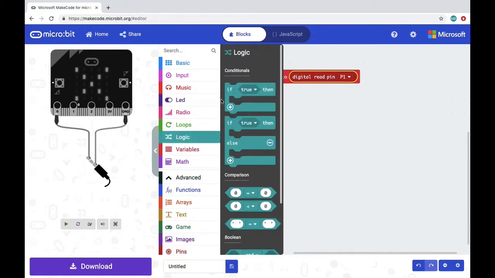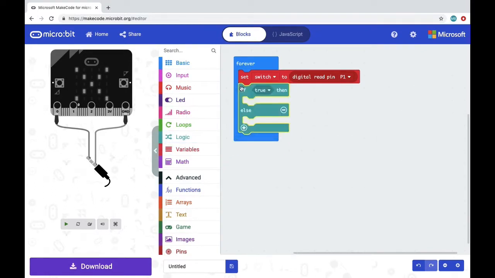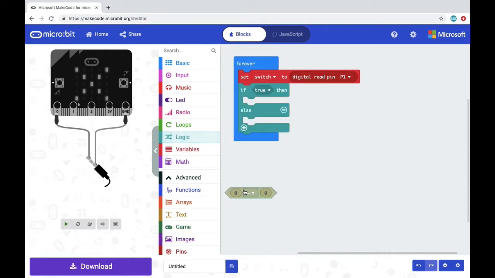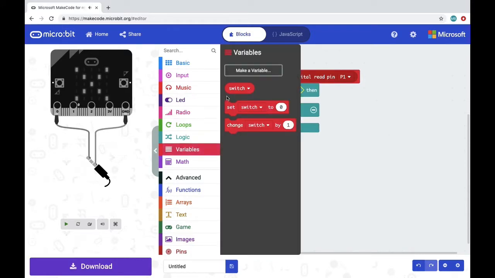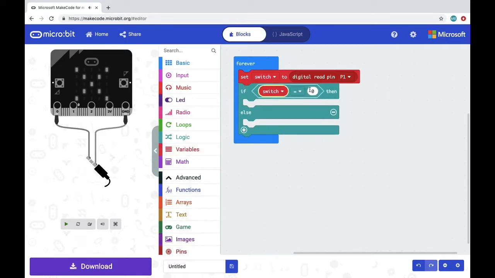Next, we're going to go into logic and pull out an if true then else button and connect it. Inside where it says true, we need to go back to logic and put 0 equals 0 where it says true in the if then button. We need to tell the microbit that if the switch equals 1, which means the switch is connected, then everything looks good.